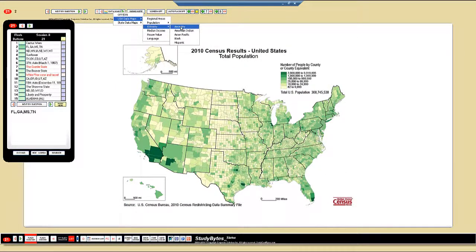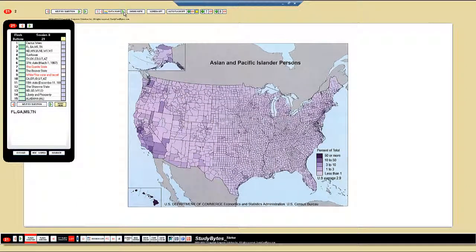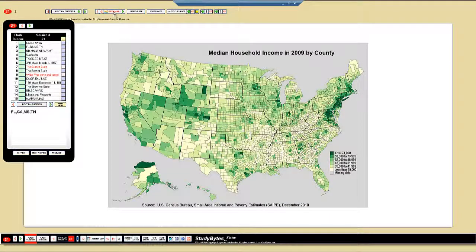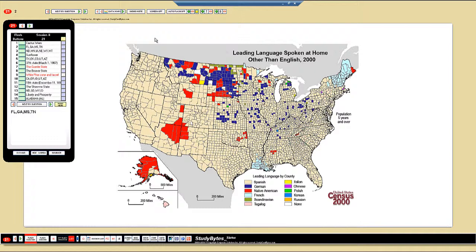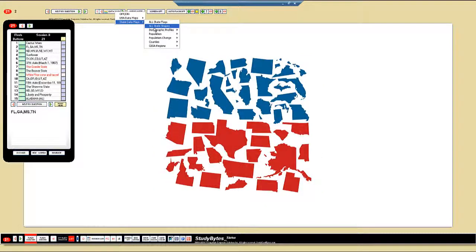Within ethnicity, there are ancestry, American Indian, Asian Pacific, Black, and Hispanic demographic maps. And finally, we have median income, house value, and language demographic maps. Under the state data maps, you have a grouping of all state flags and a grouping of all state shapes. For each state, you have a demographic statistical profile, a population by county map, population change by county map, a counties map, and a CBSA regions map. First, we will look at demographic profile charts.